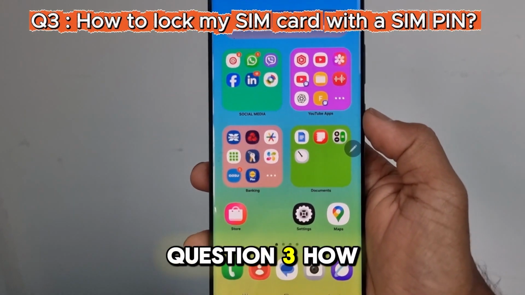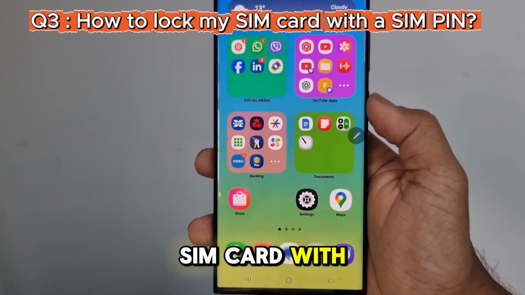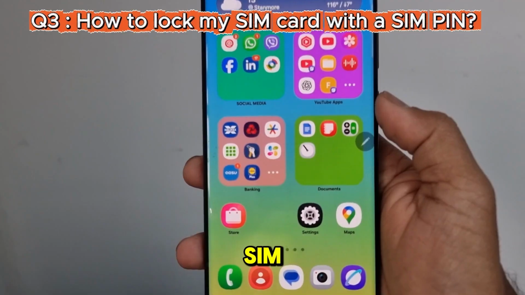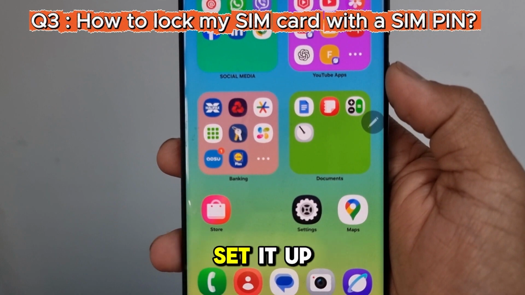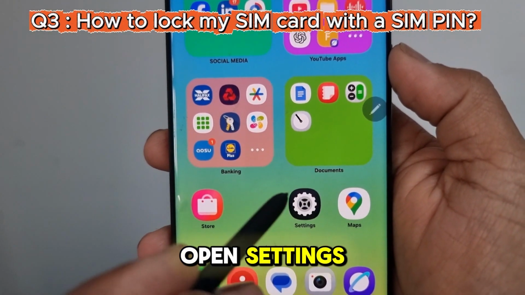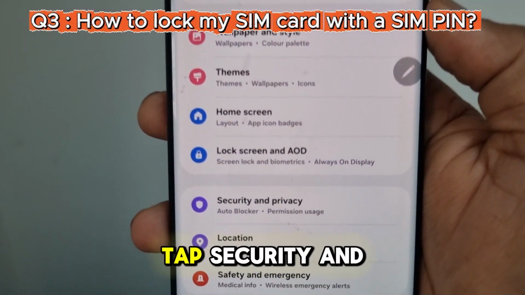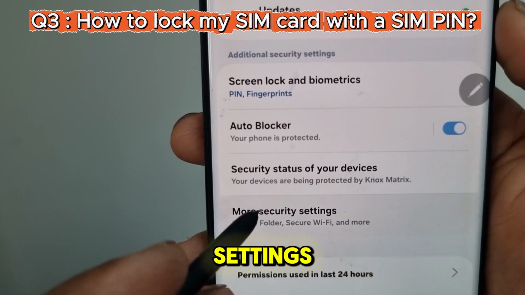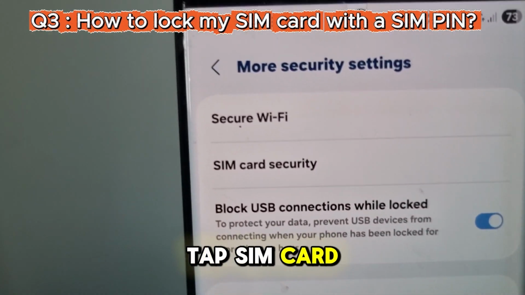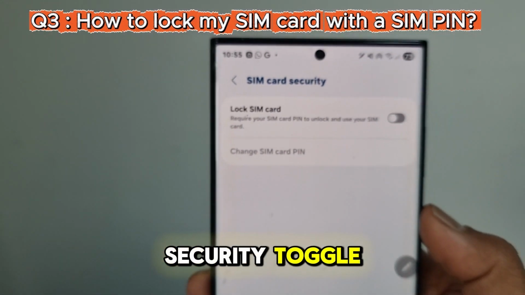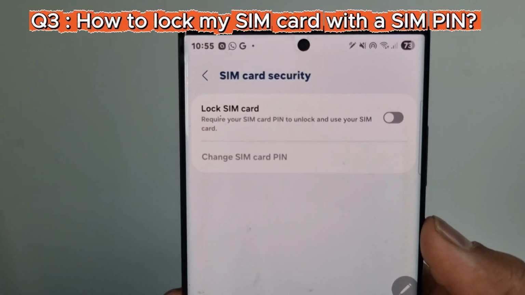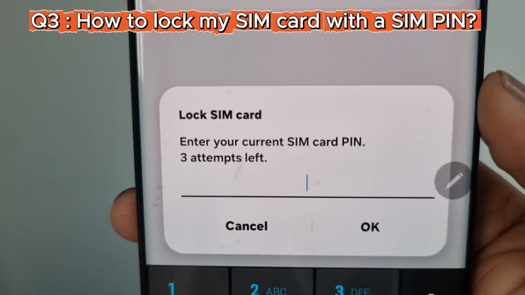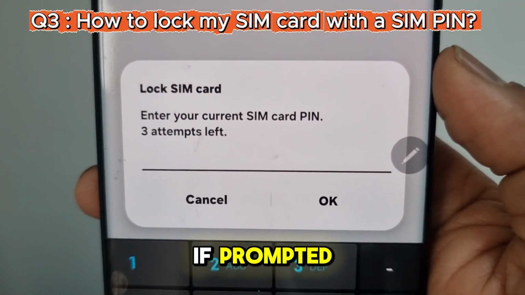Question 3. How to lock my SIM card with a SIM pin? SIM pin prevents someone swapping your SIM. Here's how to set it up. Open Settings, tap Security and Privacy, tap More Security Settings, tap SIM card Security, toggle Lock SIM card on. Enter current SIM pin, default from carrier. Confirm new pin if prompted.